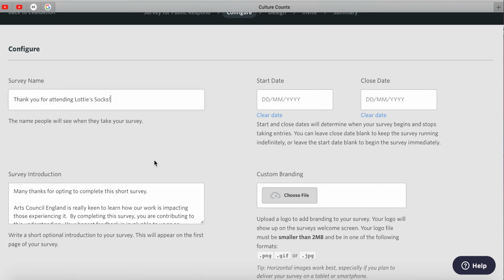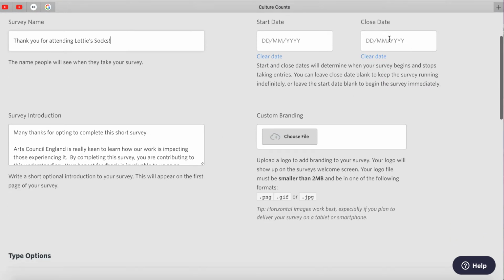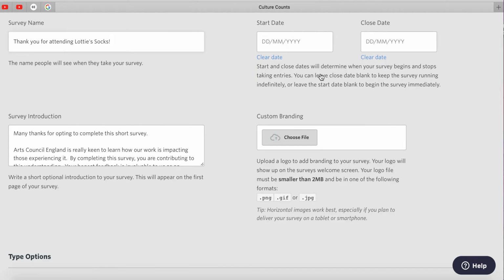We always recommend that you do change the survey name, make it a little bit more personal to the work that you're evaluating. You can pop in start and close dates if you like. This is essentially a way to bookend when the survey will be open and accepting responses. I choose to leave mine blank, but that's only because I like to be in control of when the survey is being sent out and when the responses will be collected.